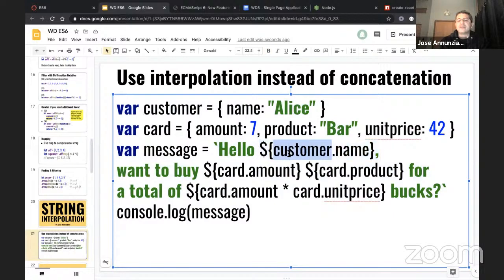See that? Here we have customer name, so it's Alice. So it says, hello, Alice. Want to buy, and card amount is 7, so want to buy 7, then product is bar. So bar for a total of, and then here's an expression. We're going to multiply amount and unit price, so we're multiplying 7 times 42. Whatever that evaluates to, for so many bucks. Yes?